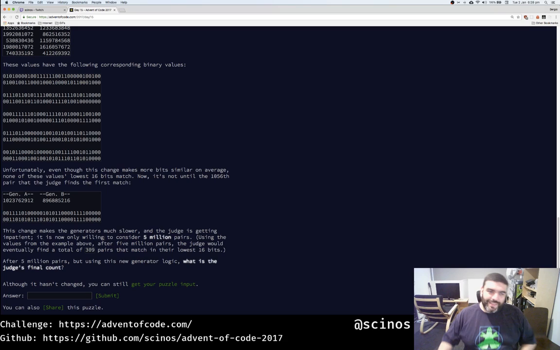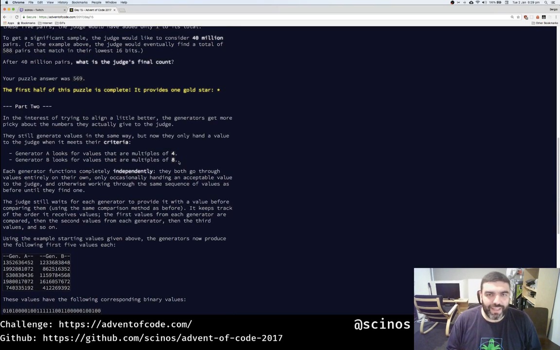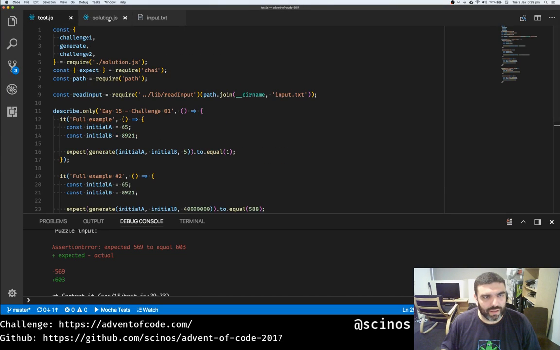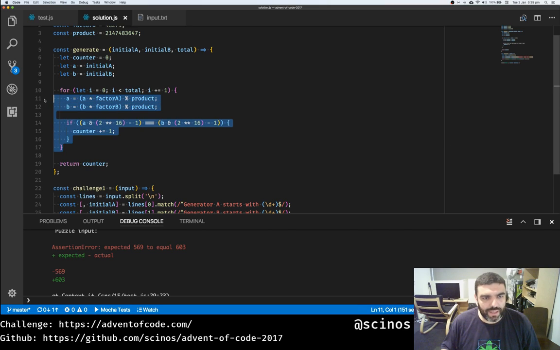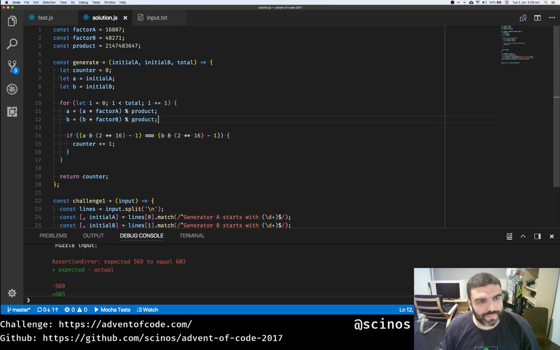Okay, so basically it's the same, but this is super interesting. It's the same, but the number generated here, this guy only generates the number if it's a multiple of 4 or a multiple of 8. Meaning that I'm going to have two separate loops generating values at different paces, at different rates. That's an excellent case for JavaScript generators.